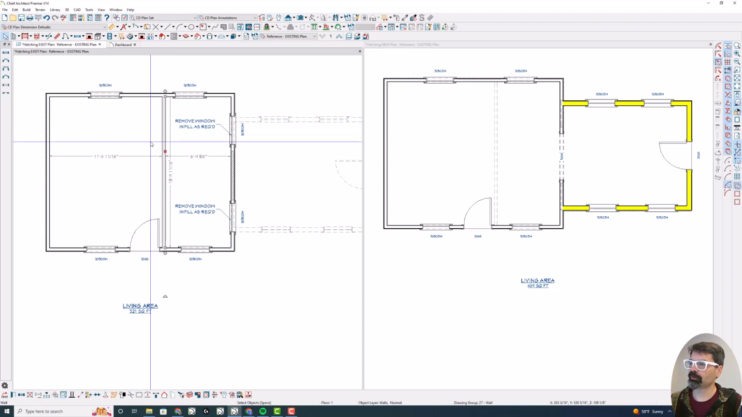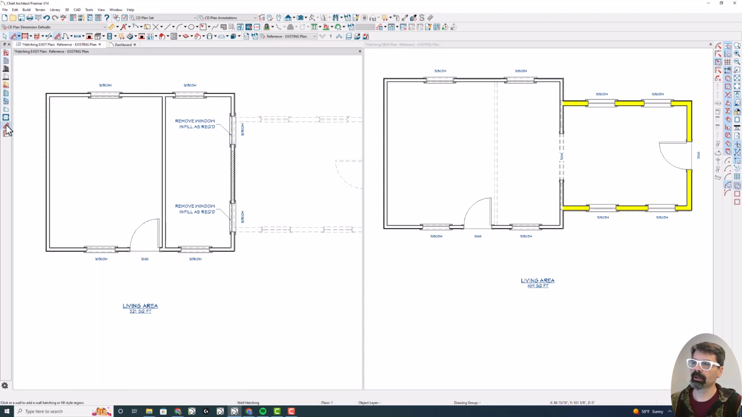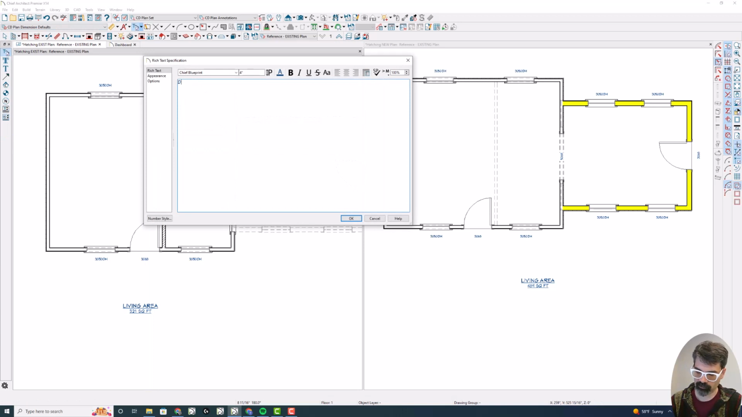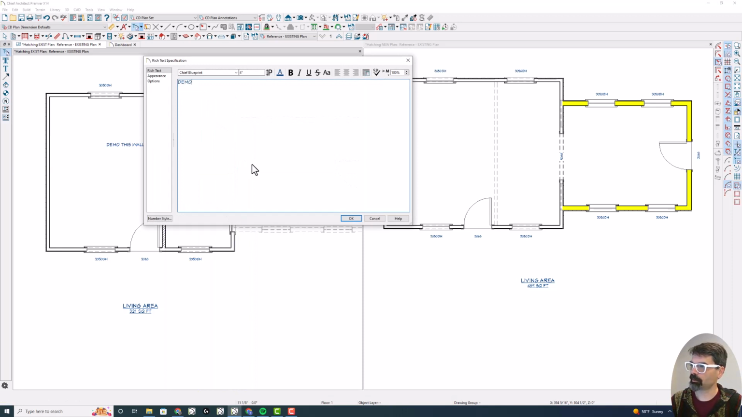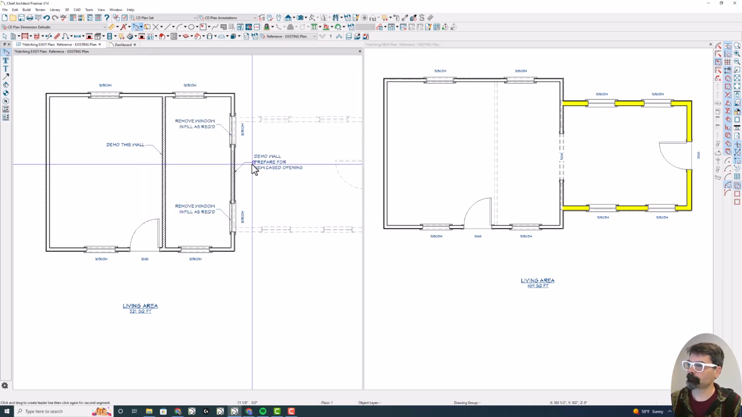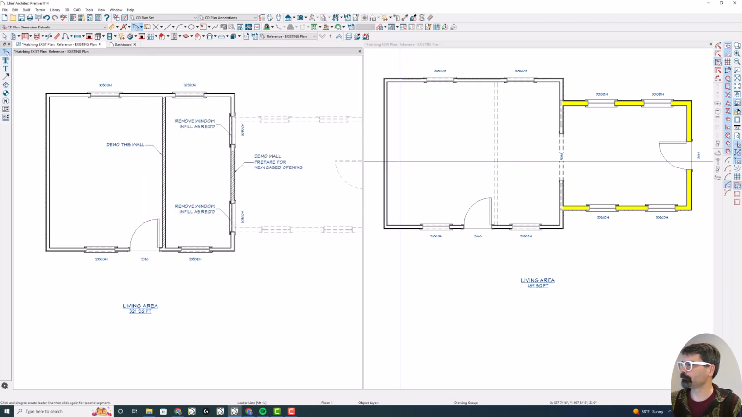So let's say I removed this wall as well in the demo plan. So I'm going to go back to my hatching and demo that wall. So, right, demo this wall. And on this, I'm going to note demo wall, prepare for new cased opening. Okay.